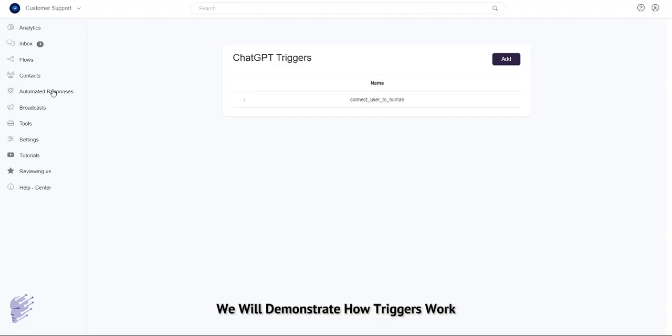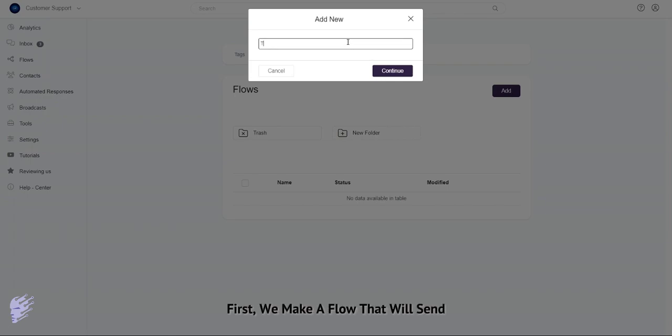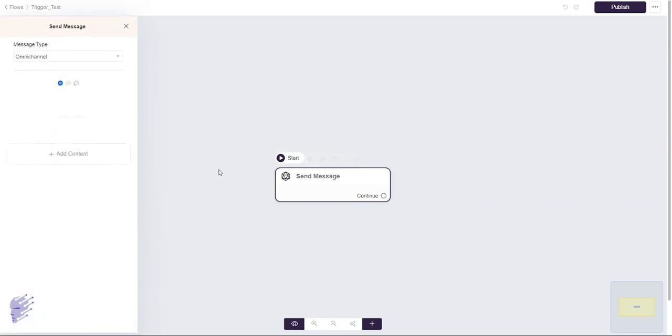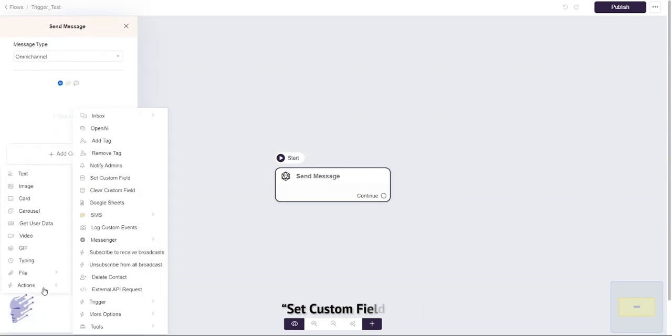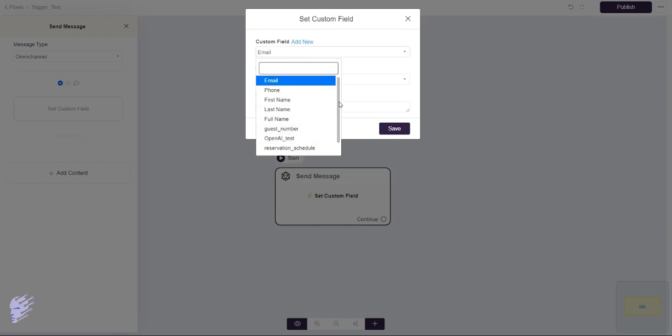We will demonstrate how triggers work for a better grasp of the process. This trigger will be for a booking reservation process. First, we make a flow that will send the gathered user data into a Google Sheet. We will add a call to action, set custom field. This action will be used as our output message later on.